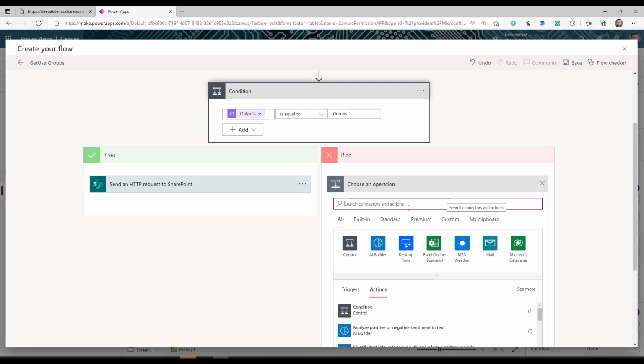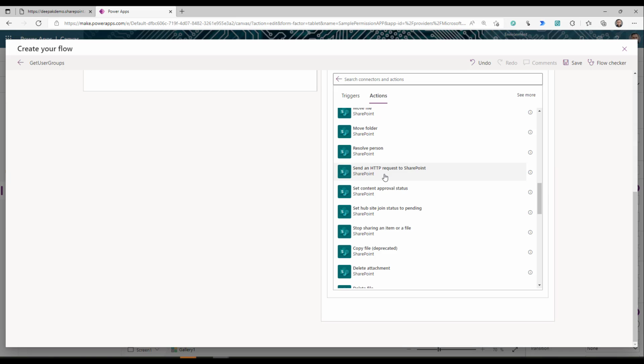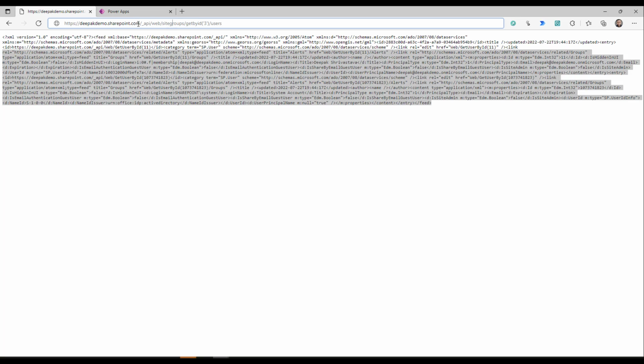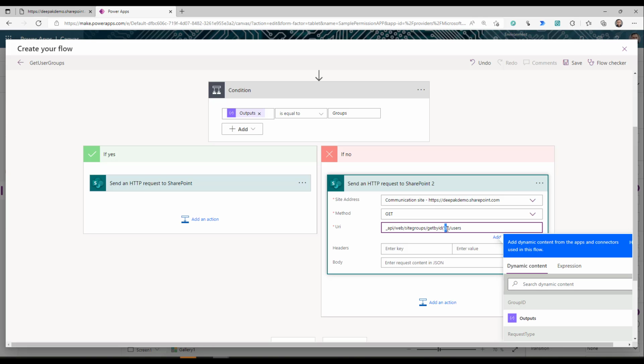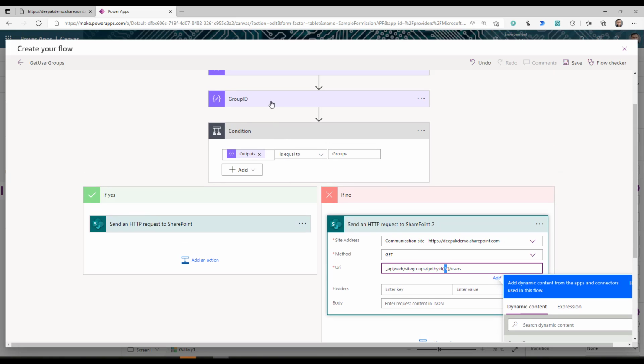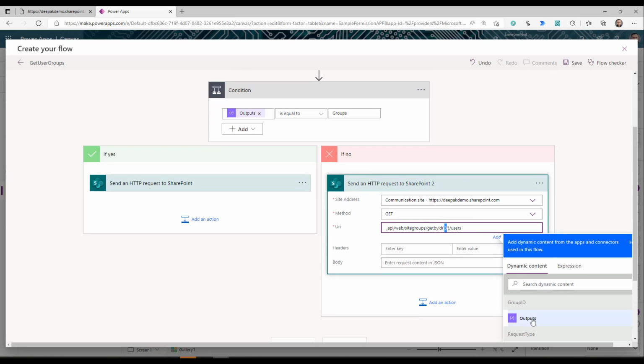Similarly, if I go to the right-hand side, I'm going to do the same thing: SharePoint, Send an HTTP request. Again, my site address, method is going to be GET, and the API, as you know, is this one. The only thing we want to change here is that you see I have hard-coded 3. You don't want to do that. Instead, I'm going to use this group ID, the one that I'm getting from the Power App.